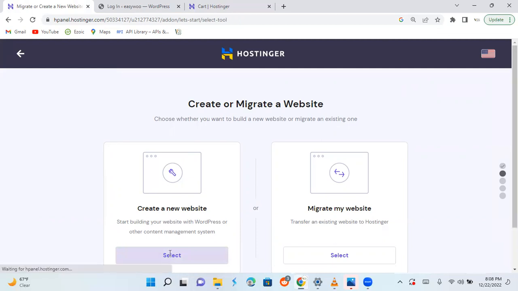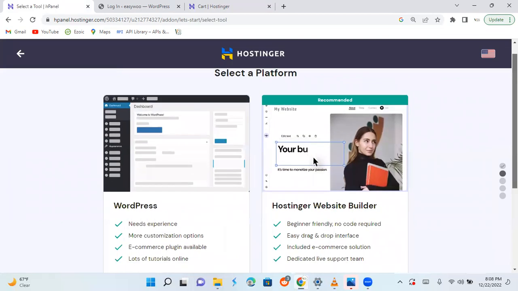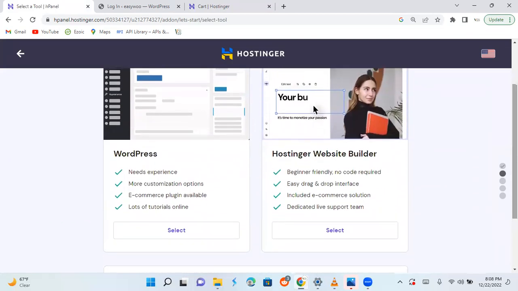So let's just click on create a new website. Once we click here, we'll see this page. Let's click on WordPress, but you can also build with different CMS. You could build with HostingGuard website builder.